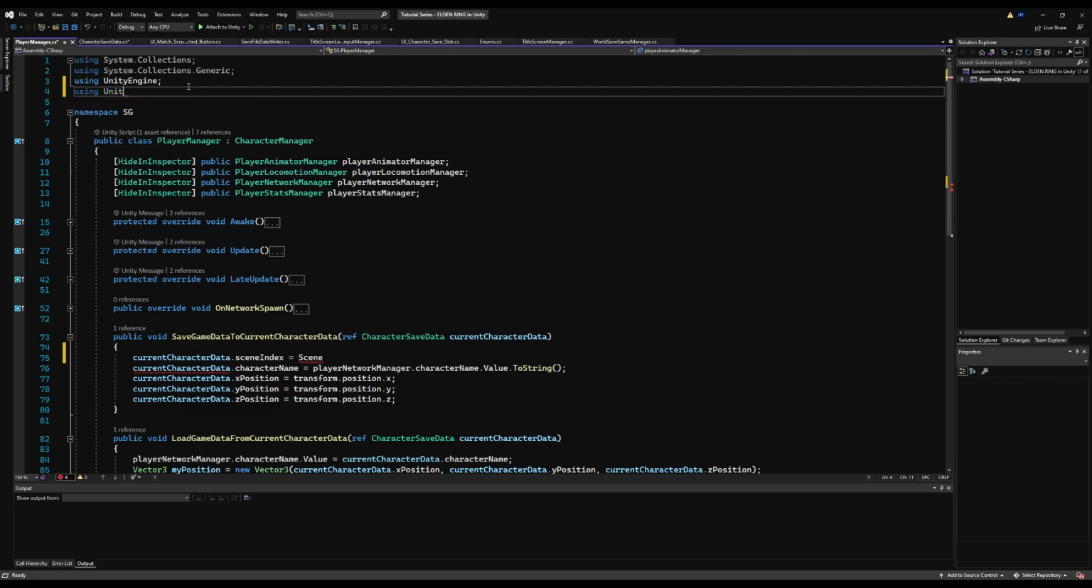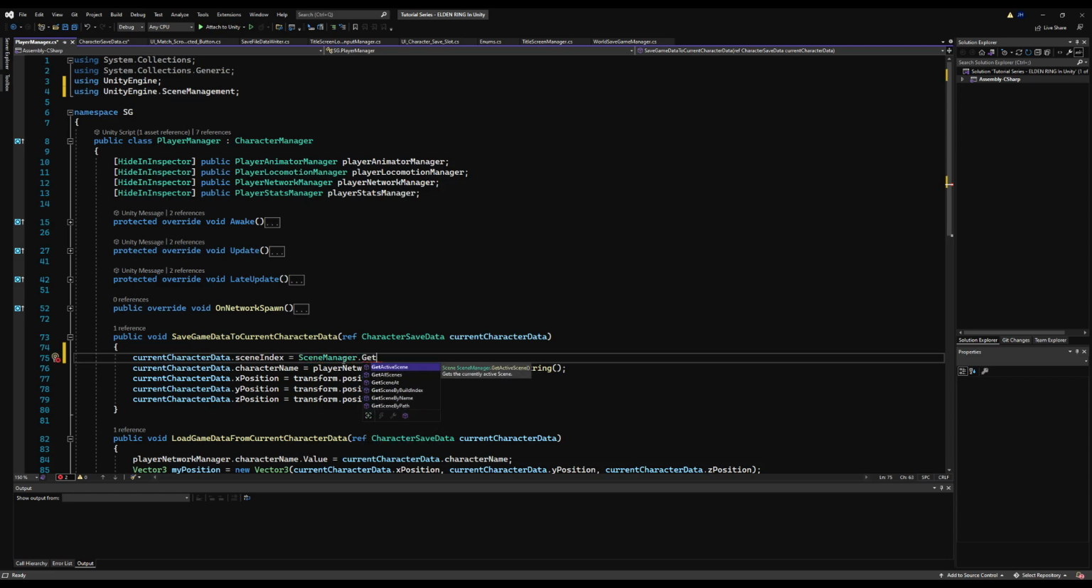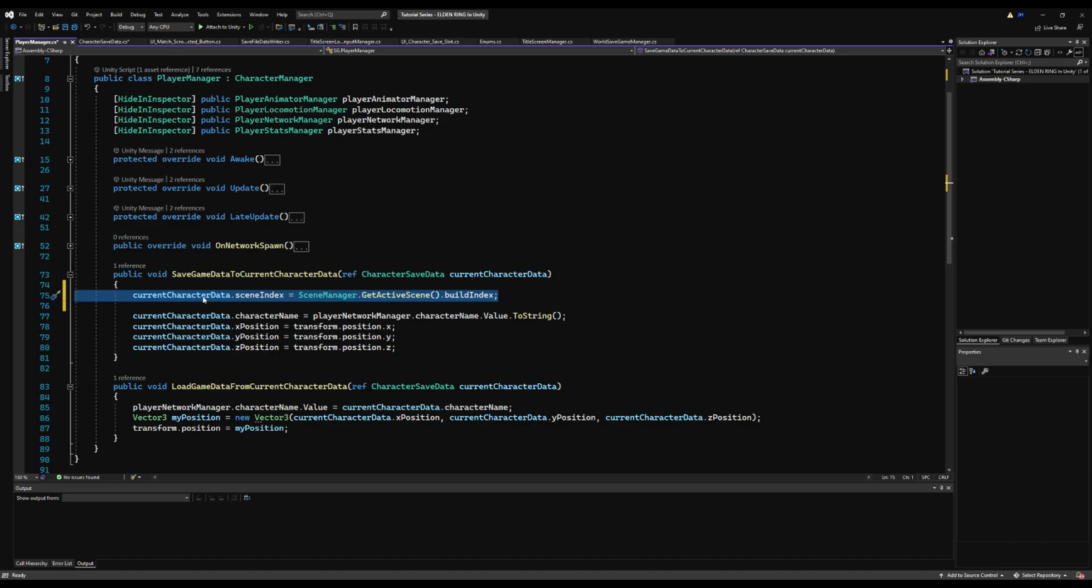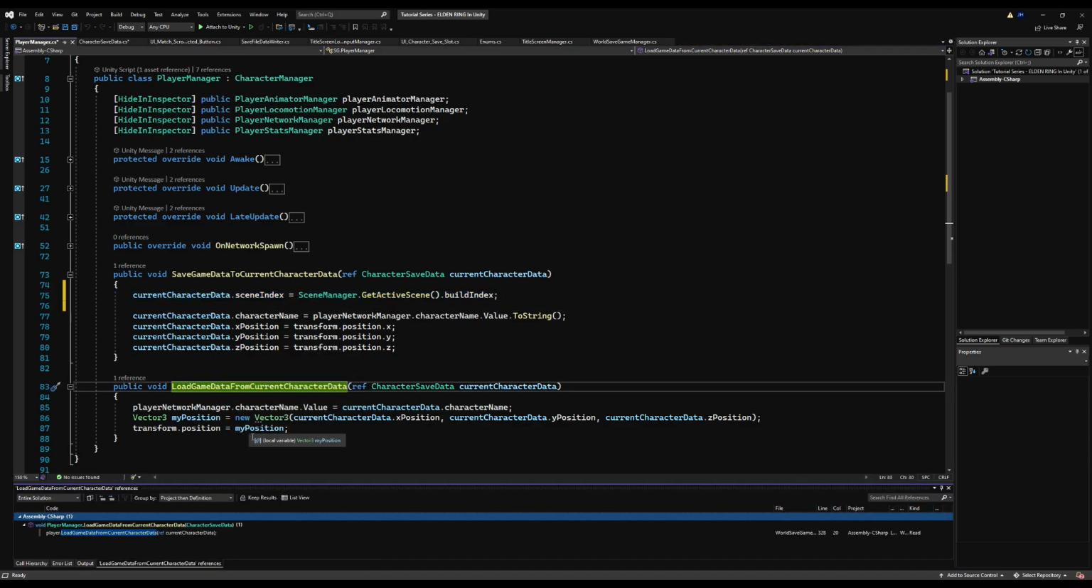There we go. Whoops, UnityEngine.SceneManagement most likely. Yes, that's the one. So let's go to the SceneManager, and then we're going to say .GetActiveScene. Then we're going to open up these brackets and say .buildIndex, and that will get the scene by its index, and then you save that.